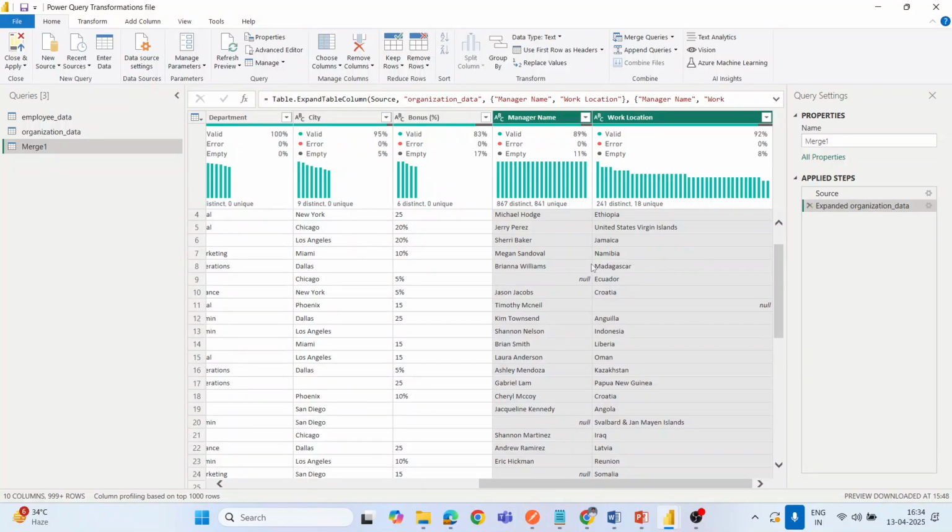So if you are merging the employee data with the organizational data using a left join, you will get all the records from the employee data, and the records you want from the organizational data will be shown in the new merged table. So this is how the merge function works in Power Query. It's super useful when you want to bring in related data from another table based on key columns.